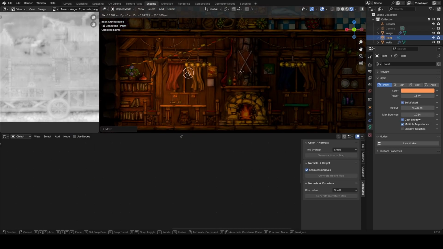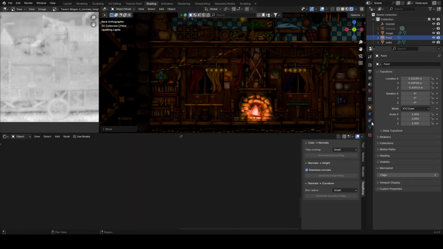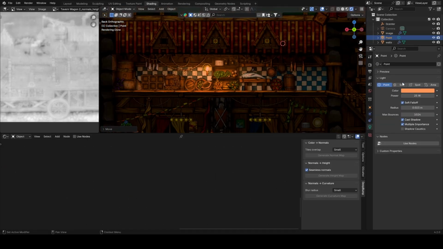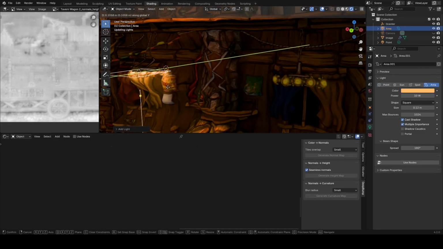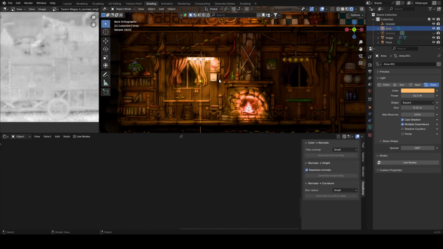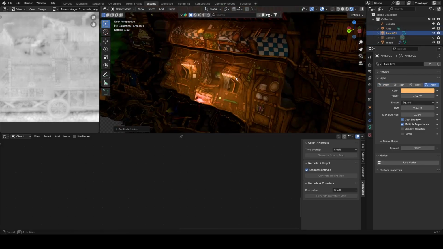From here on out it's just an artistic process. You go to camera view, place new lights, watch the scene react and adjust strength, radius, placement. You can also use area lights or spotlights for like directional light effects and play with the colors.